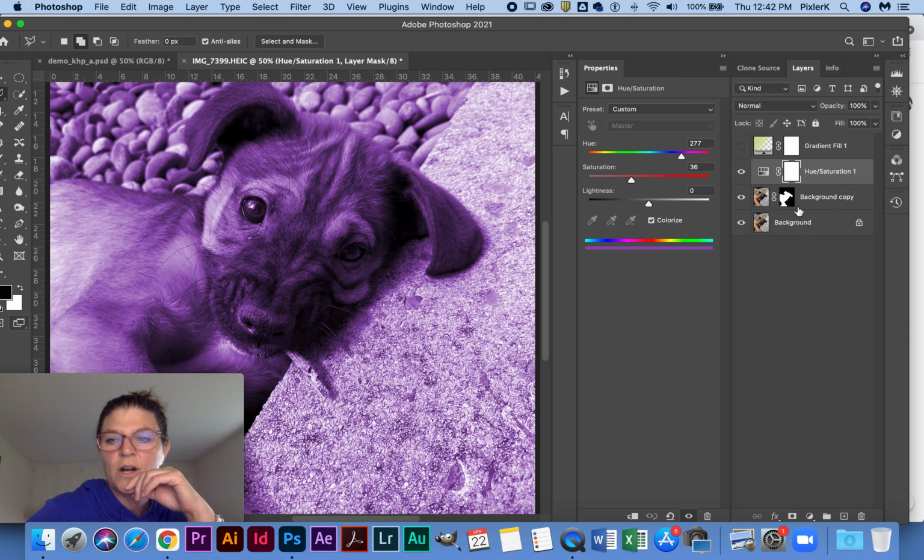If I hover in between these two, the background, or I'm sorry, between hue and saturation and the background copy, if I hover just on that line and then hold the Alt Option key down, you'll see that it turns into a little square with a down pointing arrow on the left-hand side. That is the clipping mask tool.